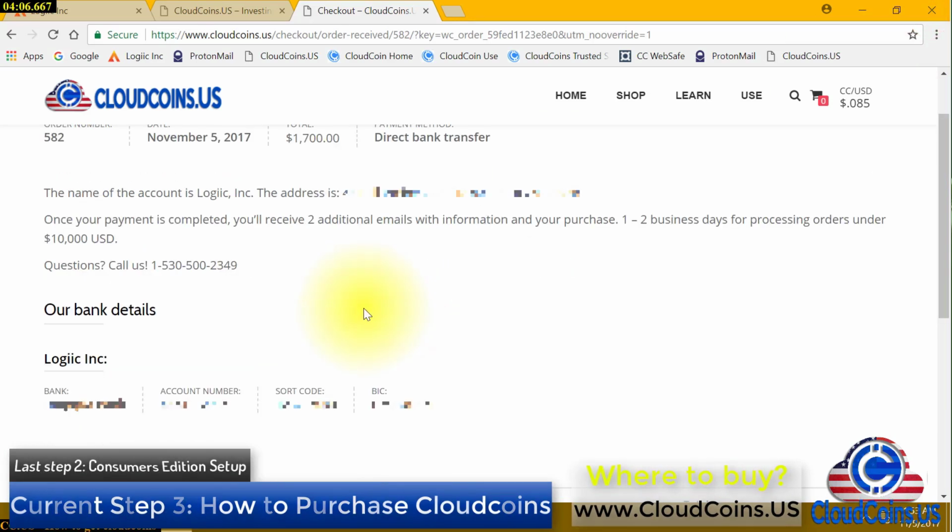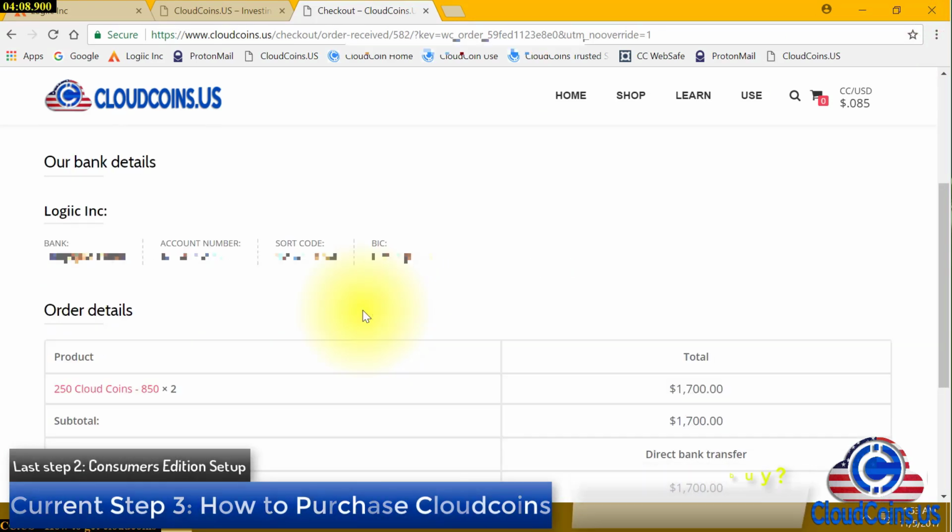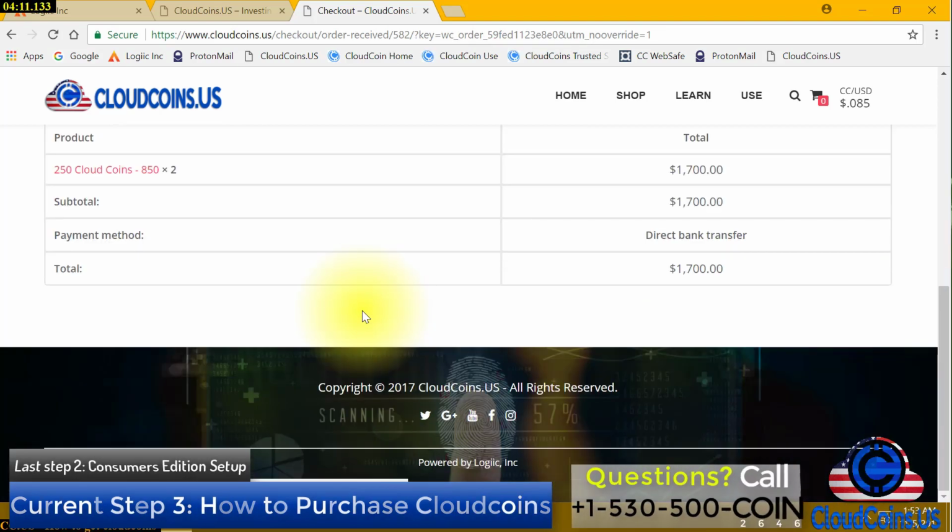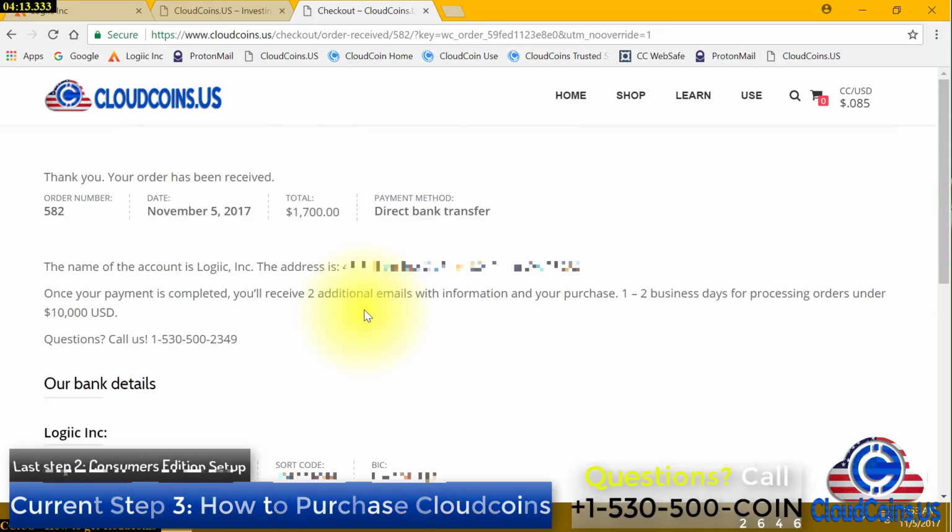Close this. All right, so now we have the information we need. We've backed up that information. How do I actually start this wire transfer? I'm going to show you guys using my bank.